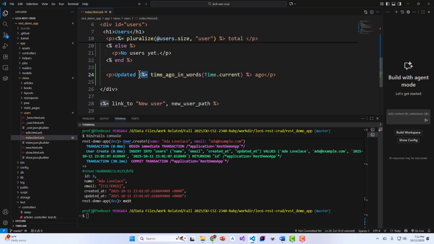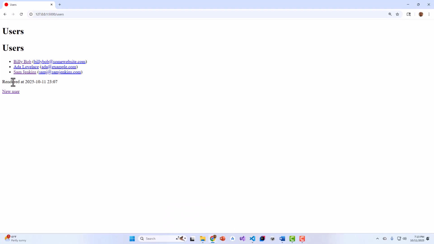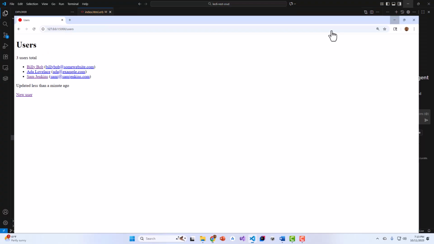You'll notice I have Ruby printed out here, and this is a little bit different than what we had there. So time ago in words, I didn't write this. This is something that's available to us. And instead of printing out some complex date stamp, like it says right here, rendered at, all that fun stuff, if you refresh it, it'll say something like updated less than a minute ago. And also up here, we see how many users, right? So updated, or 3 users total. So it's getting cleaner. It's just another way to make it cleaner.